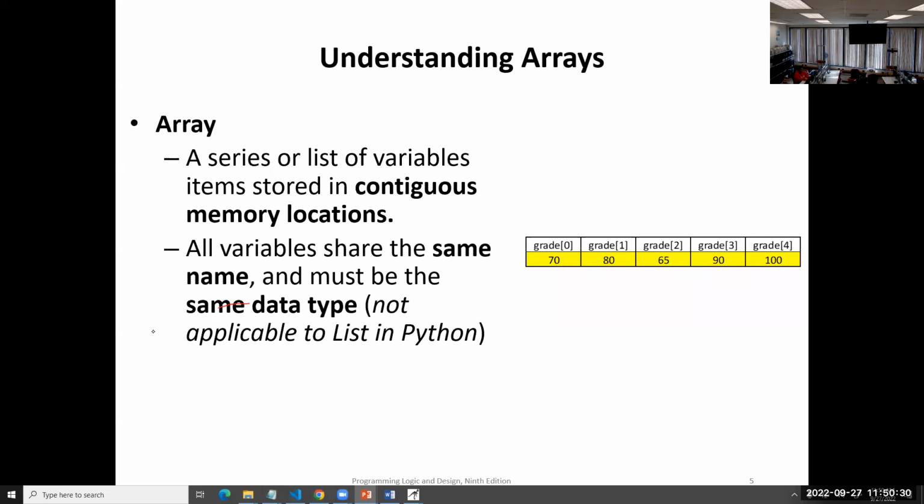The second thing is that all variables share the same name and must be of the same data type. Remember, I have to highlight something here: must be of the same data type. It normally applies to many programming languages. But in Python, it's not restricted. You can mix them together. It's not only the same data type in Python. We'll talk later about Python.